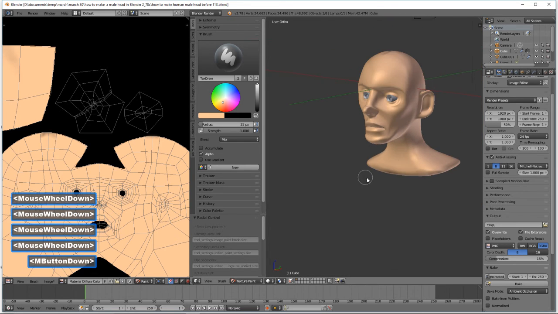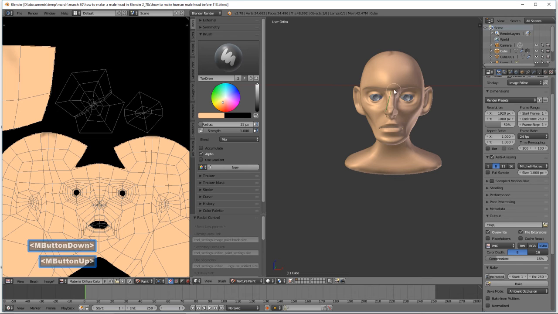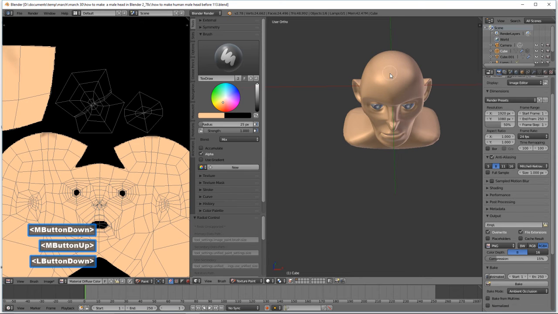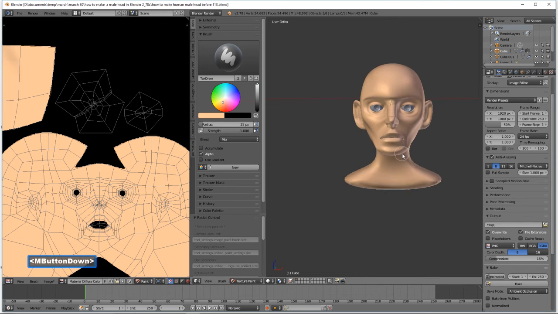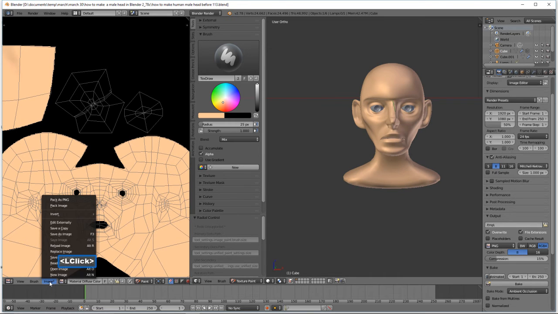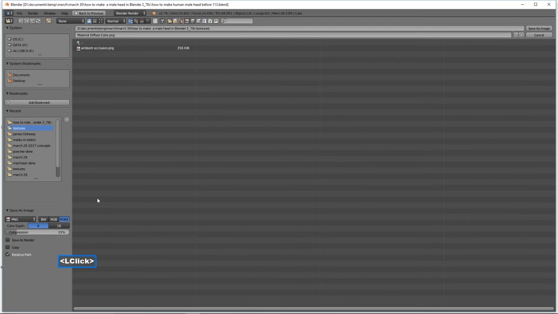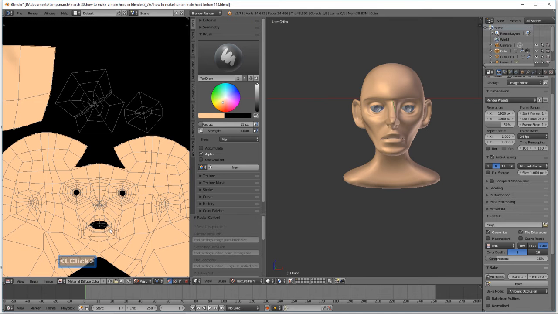Okay, I'm going to roll the mouse wheel to zoom back. Get this a little bit here. Okay, so what we're going to do now, see that little symbol there? This isn't saved, so we're going to click here, then click Save as Image. It's named Material Diffuse Color, that's fine. So I'm going to click Save as Image. So now that's saved, and because it's saved, that little symbol went away.